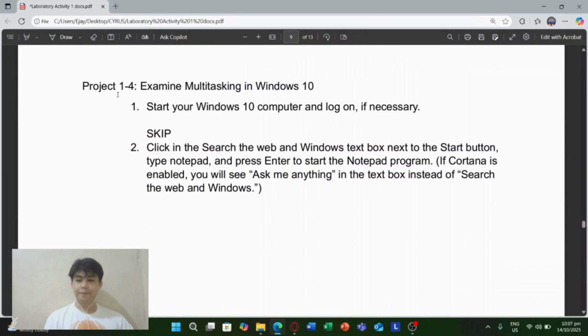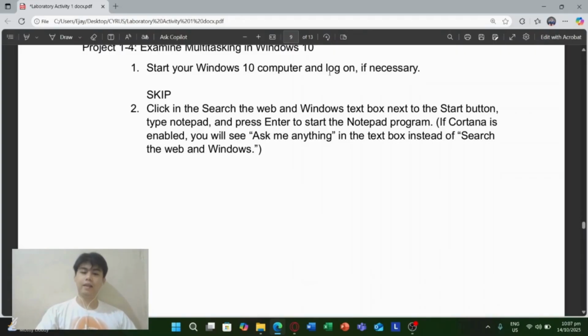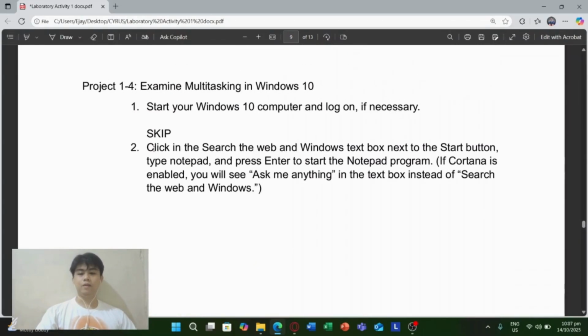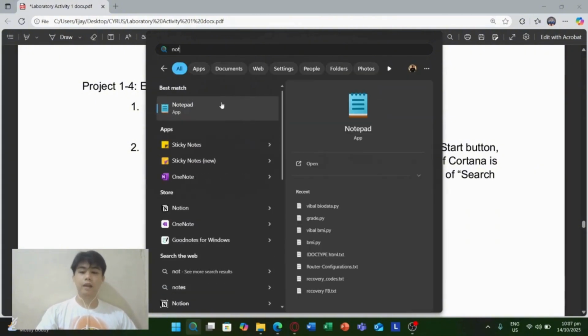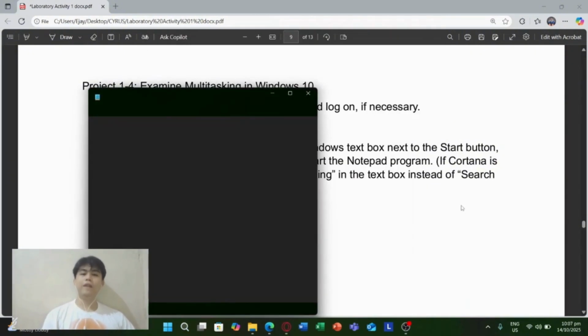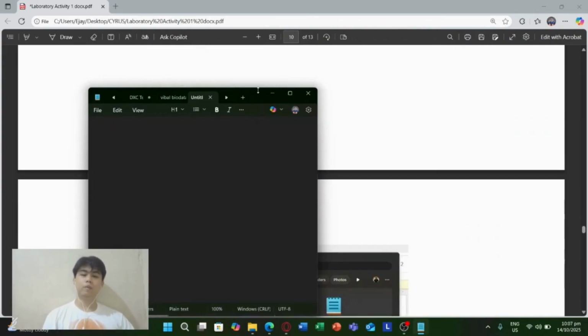Punta na tayo sa last part. Project 1-4. Examine multitasking in Windows 10. Start your computer. Ito, hindi na. So, ito siya. Number 2, click in the search the web and windows text box next to the start button. Type notepad. Ito siya. Notepad. Click natin. Yun.